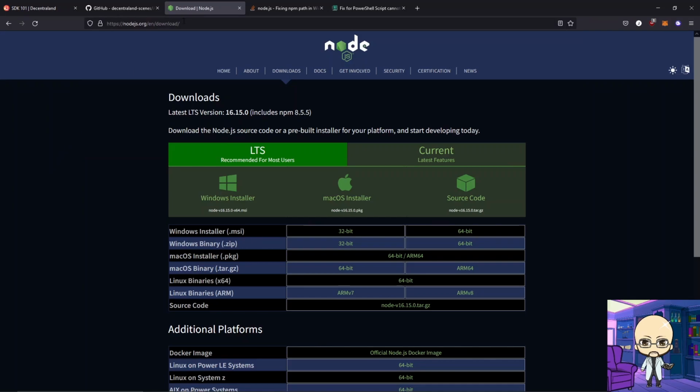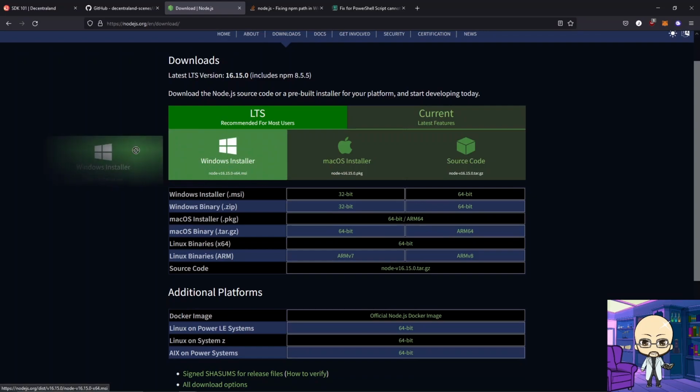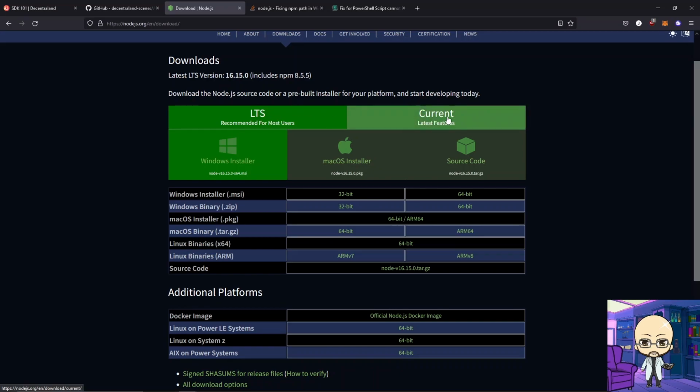Go to Node.js, hit the download page. If you're on Windows, go ahead and click the Windows installer. You want the long-term support, LTS, version, only because the current versions will have some features that might not be supported by Node. Think of it like beta testing. So if you do come here, make sure you choose LTS, with the Windows installer if you're on a Windows machine, or the macOS installer.